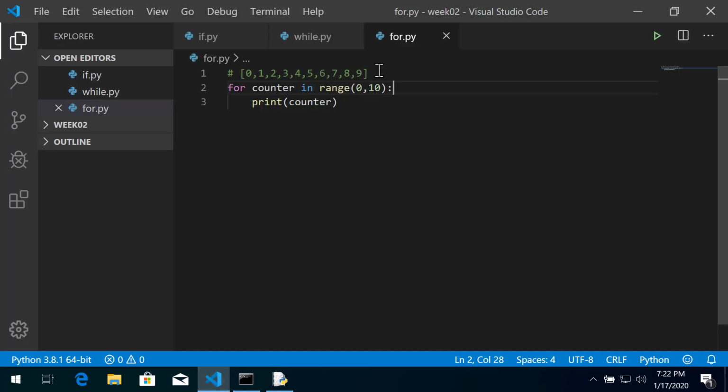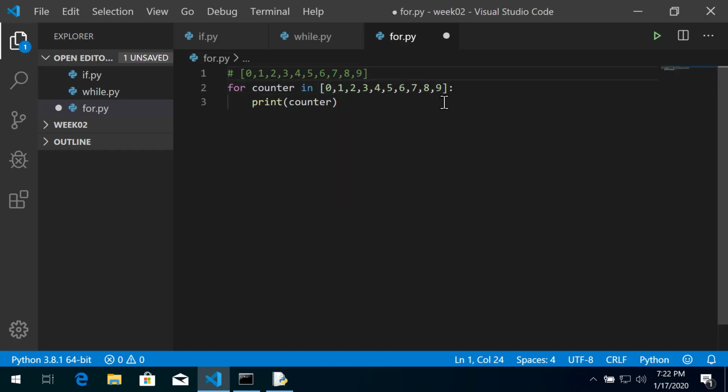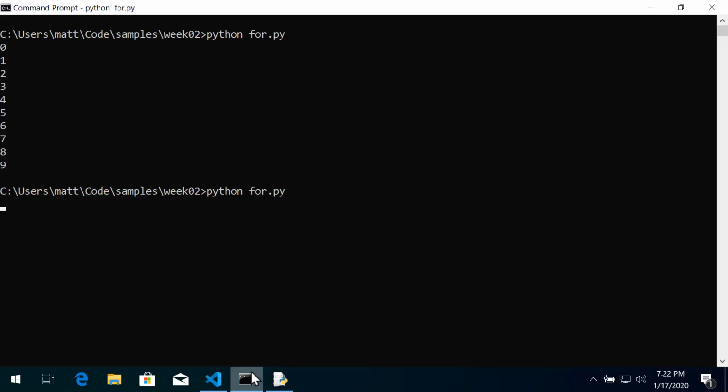Now let's go back to our code. I told you that range creates an array or a list. I know we haven't talked about it yet, but let's paste this in here. Let's replace this call to range with this list of integers, save it, and run it again. You'll see the exact same results. So again, range is just an easy method to create or generate that list.